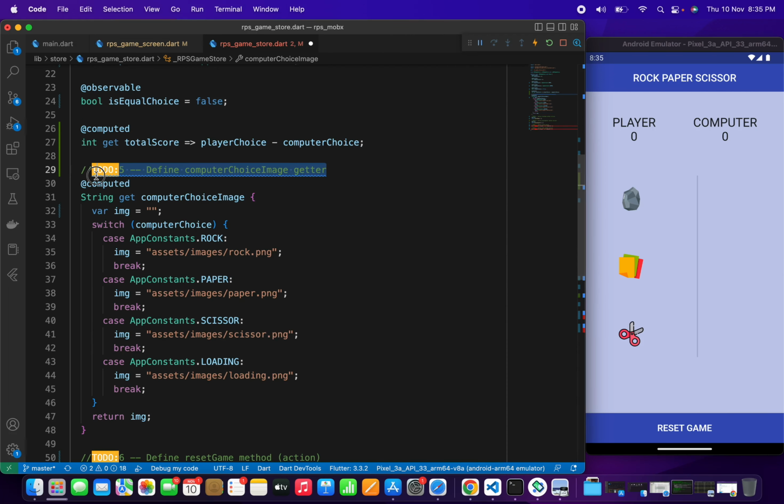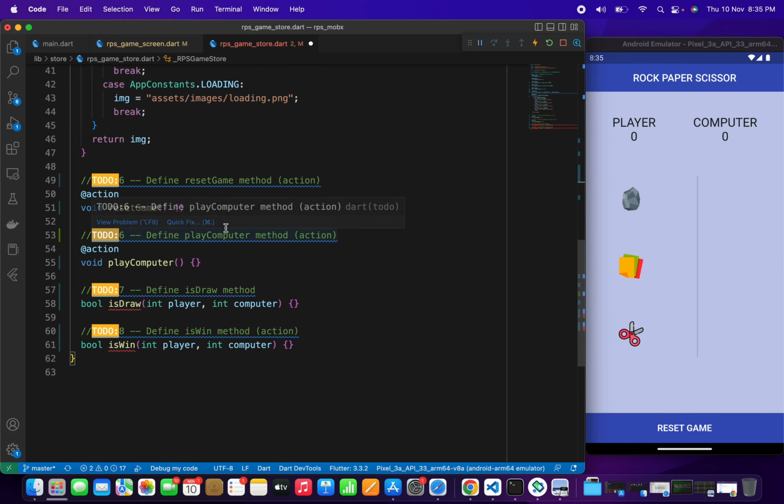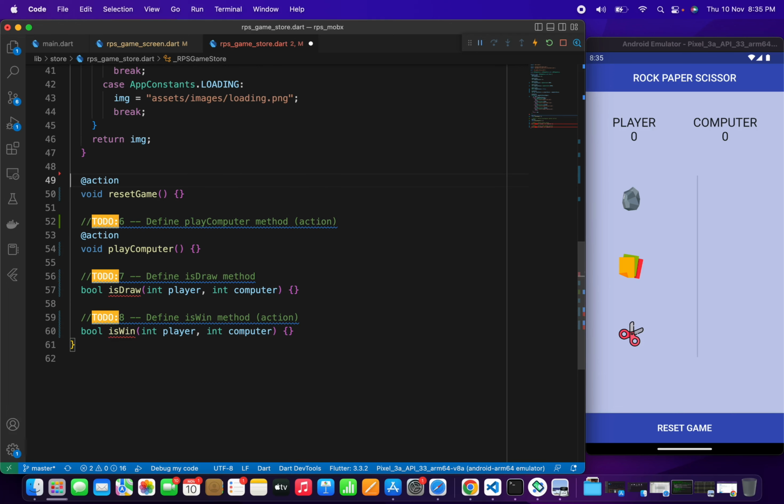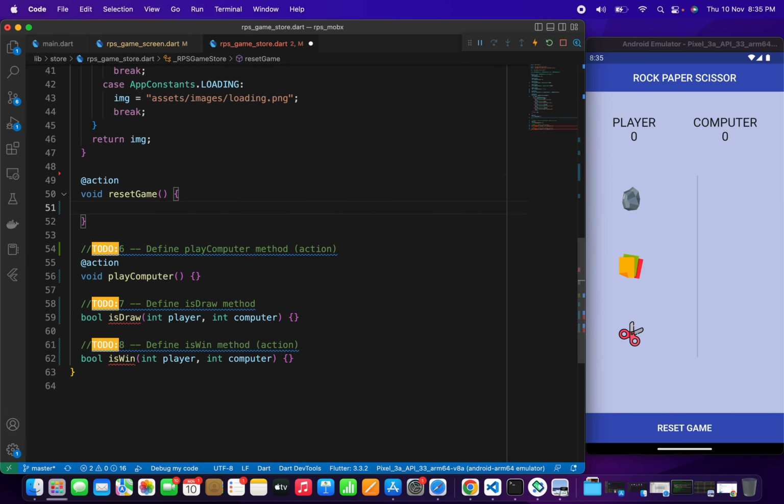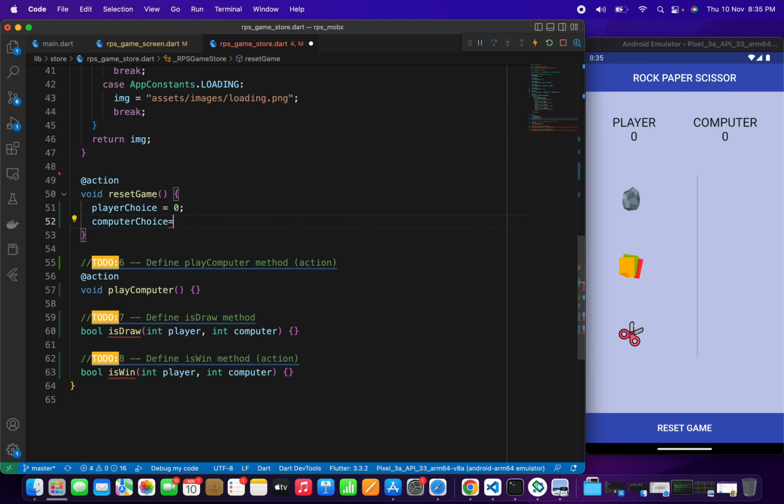So this is done, and now we need to write our reset game logic. This is an action, where an action is responsible for mutating your observables. So I'm going to say both the computer choice and player choice are going to be 0. And now we have the actual methods: play computer, isDraw, and isWin.